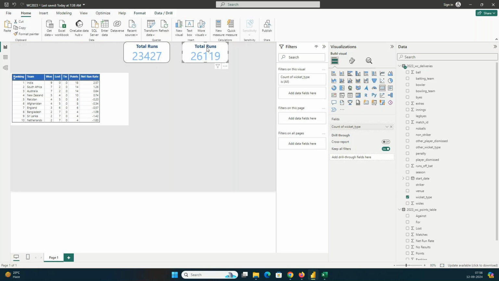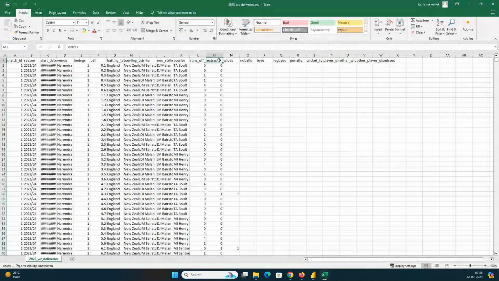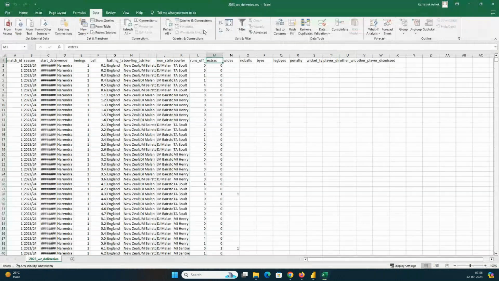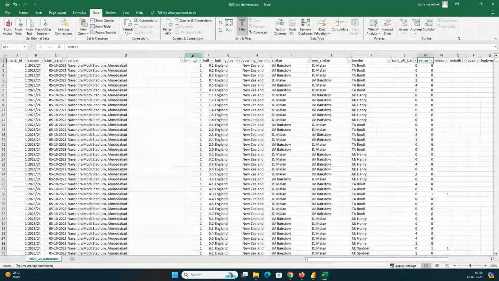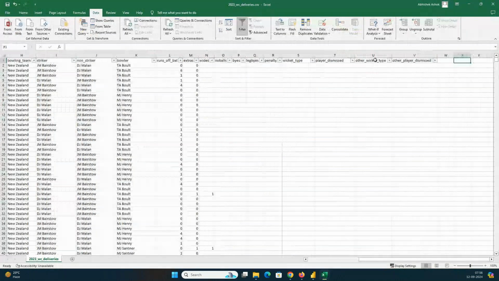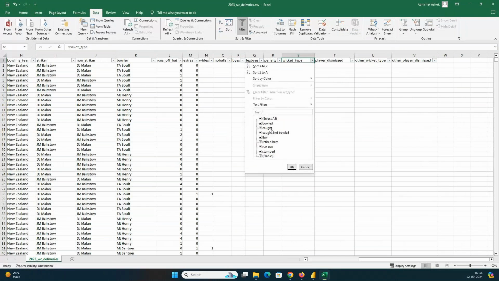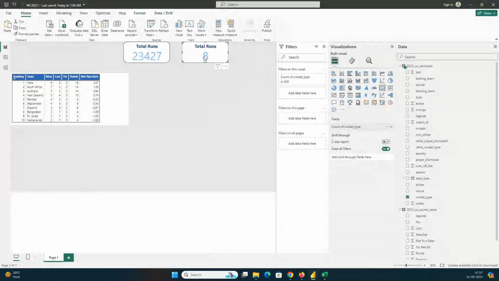Okay, now what has happened? 2119, the entire rows of data. No, count distinct. Okay, now this field, this wicket type, is not showing me exact data. Why? Because in the dataset, if you see in the wicket type, it is having bowled, caught and bowled, LBW, retired hurt, run out, stumped. 8 different values. 1, 2, 3, 4, 5, 6, 7, 8, including blank. So it is showing me 8 different values when I use count distinct.